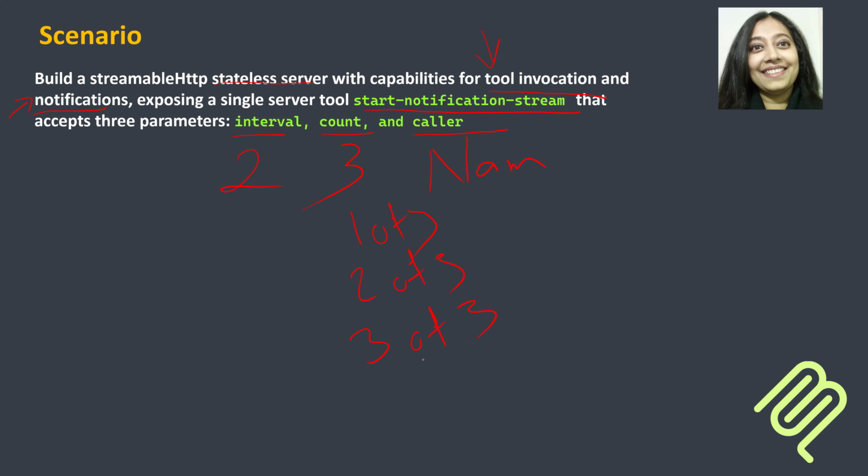So it's a very simple server. You just basically call the server tool, you pass the required parameters, the server tool will be invoked, and then the notifications will be sent. Very simple, nothing complicated at all. So hopefully this scenario is clear.